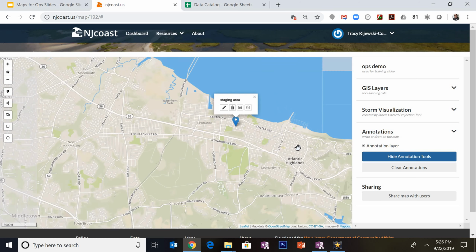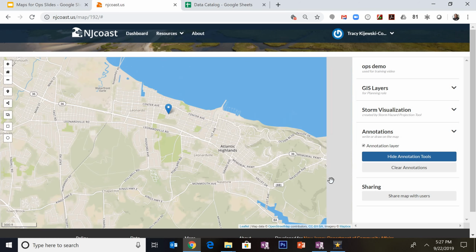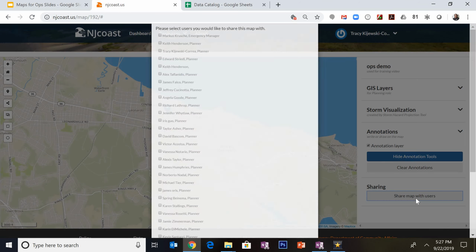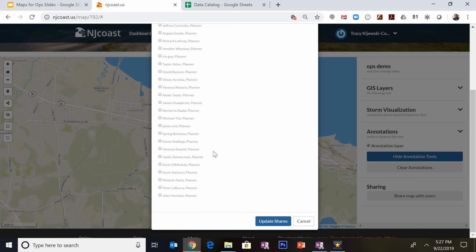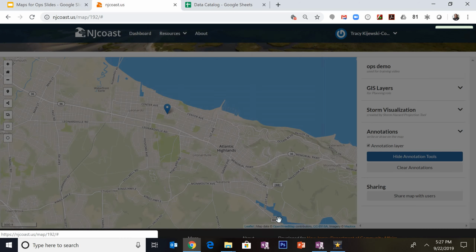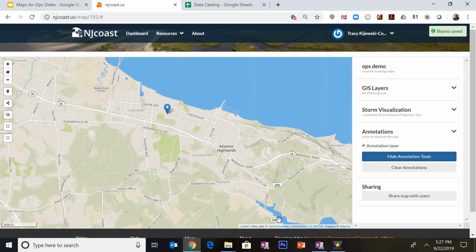Now, after I've done some work on a map, maybe I've annotated a bunch of things and I want to share it with one of my colleagues, I can just click this Share Map with Users. All the people who are in the same group as me, their names appear here, and I can check their name and then hit Share, and it's going to share it out with that individual. So now that individual just received the same map that I was working on, they can also come in and start working on that map, and we're going to share that map back and forth between us.